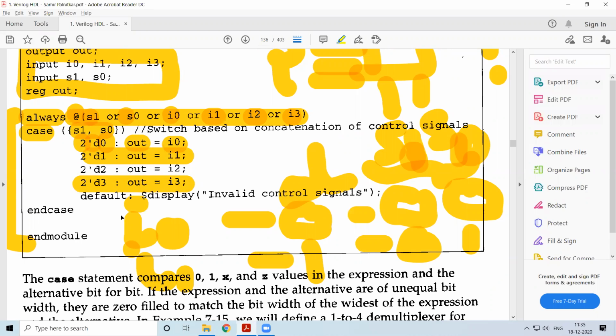Now there might be some conditions wherein S is unknown, or it might be in high impedance state. In that case, you can put that in the default statement that there is an invalid control signal present. S1 and S0 or I1, I0, any of these can be in any of the forms. So based on S1 and S0, if it is X and Z, or both are X, both are Z, or any combination, I don't know which one I have to assign. So what is done? You display a message telling that there is an invalid control, so please check. So this is what is happening.